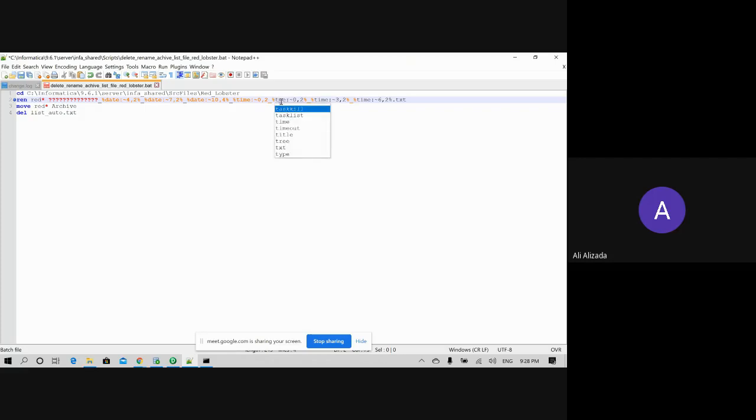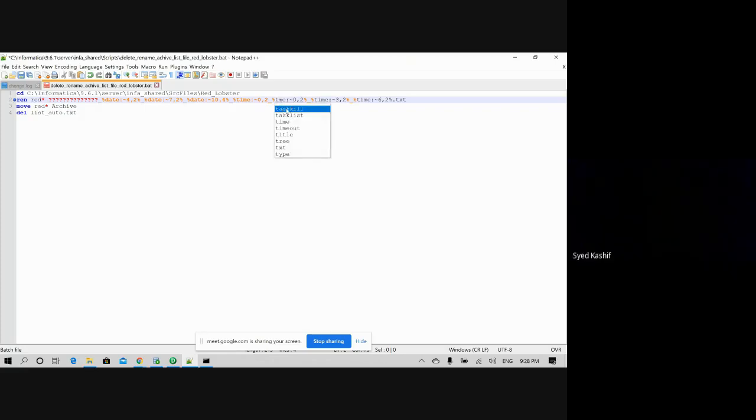How does it do this? Hit the insert button on your keyboard. Okay, you have 0, 2 times for time. Get rid of that.